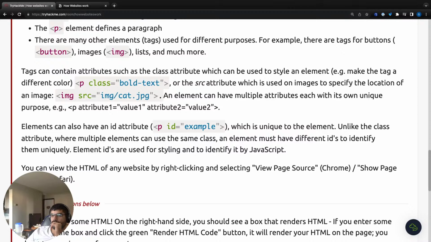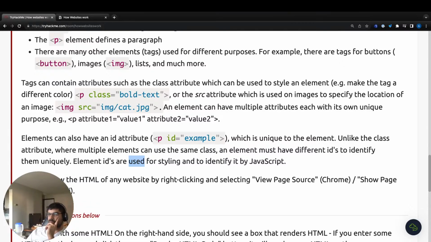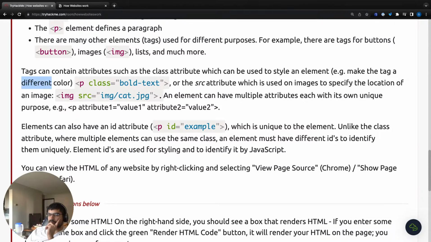You can view the HTML of any website by right-clicking and selecting View Page Source. Chrome shows page source, as does Safari. So like here, I can say inspect, or I can go here, view, no, not here, I go edit, view page source. No, no, just show here.